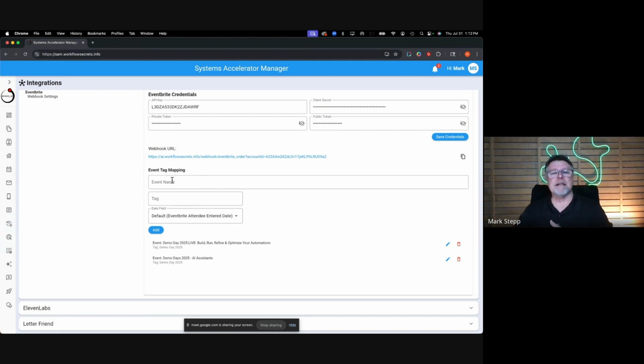So basically, you fill out the name of the event, any tags that you want to tag those contacts with, you can select the tag, and then also the date. Click on add, and it'll add that event to the system.